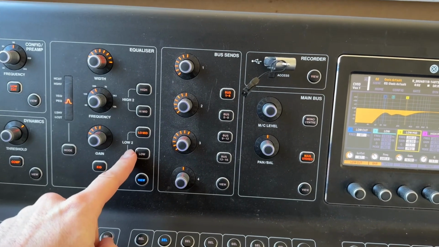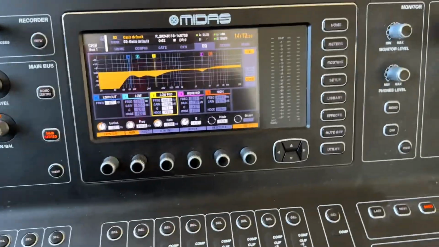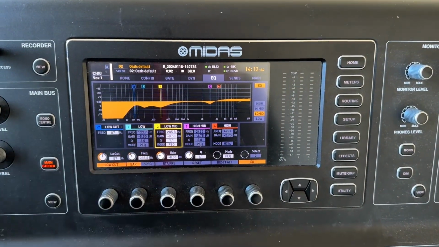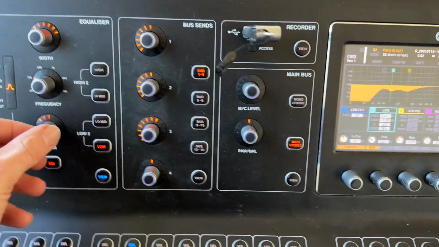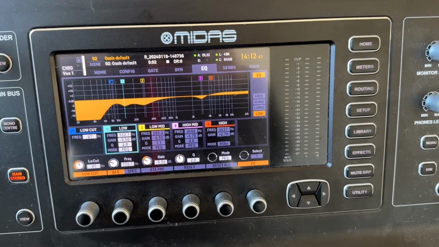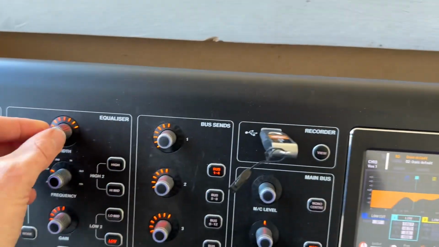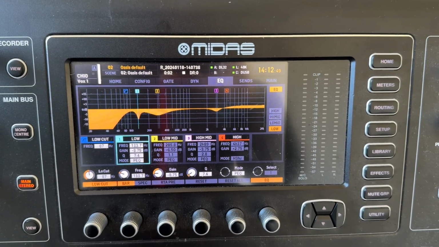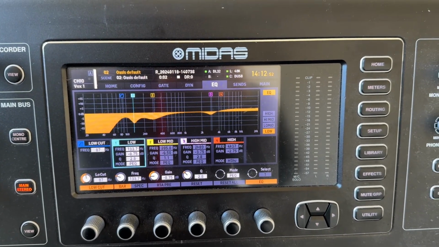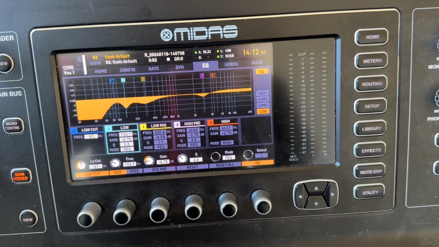Then we've got, same as an analog desk, your treble, your mids, your low mids, and your lows. They correspond to the bits on here. If I press the low button, you'll see this line has come up. My gain is how much I'm taking out or adding in. My width here is how sharp that is, whether that's a pinpointed frequency, or a group of frequencies, or just to soften it a little bit. Then the frequency button moves us around to select where that frequency is.